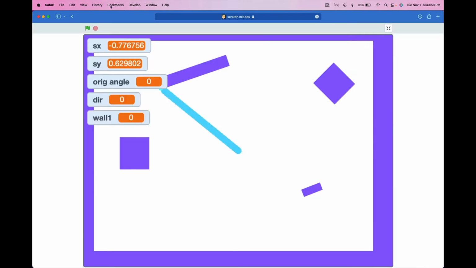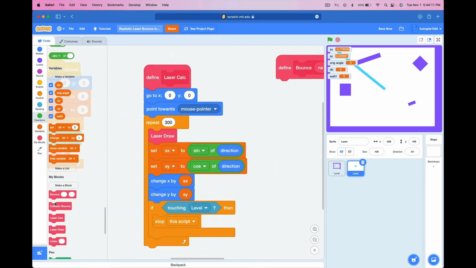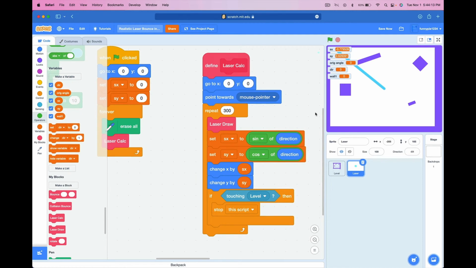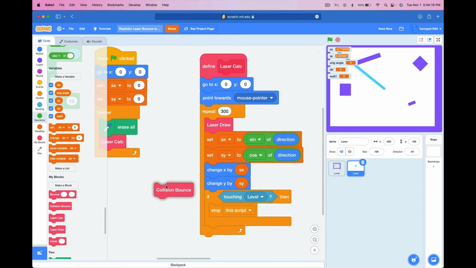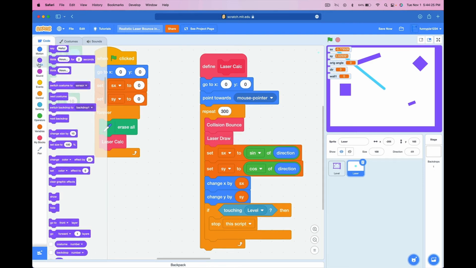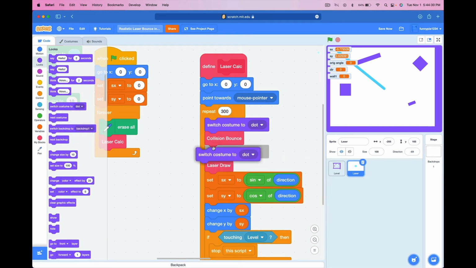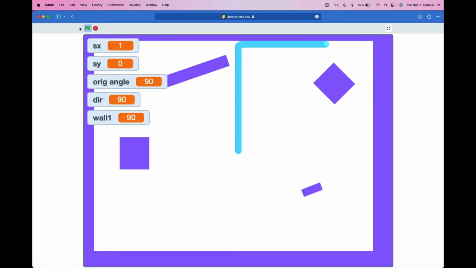So if we just try that right now. Oh, right. Okay, first of all, we need to make sure that inside here we use the collision bounce. Let's do it right before, so at the very beginning of the repeat loop, and then after that, let's make sure to switch costume to dot. So right before and right after, let's make sure to switch costume to dot. Okay? And that might lag your project, or not.